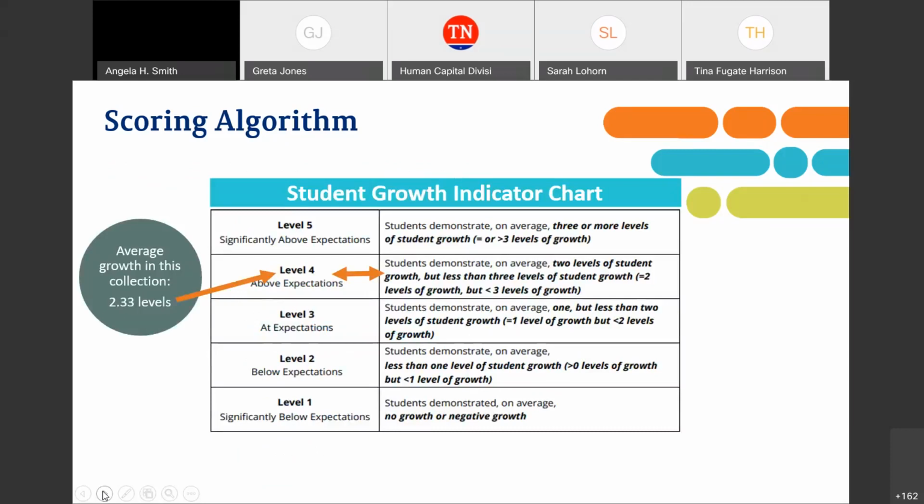That average of 2.33 levels of growth is then compared to the student growth indicator chart seen here. This chart is also available in the Team Portfolio Guidebook for administrators and teachers on page 10. As you can see, the 2.33 levels of growth for this collection corresponds to student growth at level 4, which is above expectations. This indicator states that students demonstrate, on average, 2 levels of student growth, but less than 3 levels of student growth in one collection. This process is repeated for the other 3 collections of the portfolio.